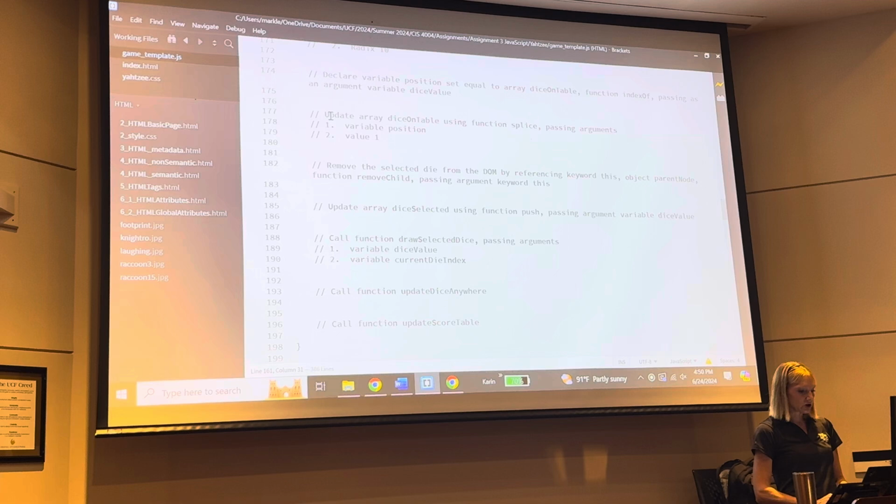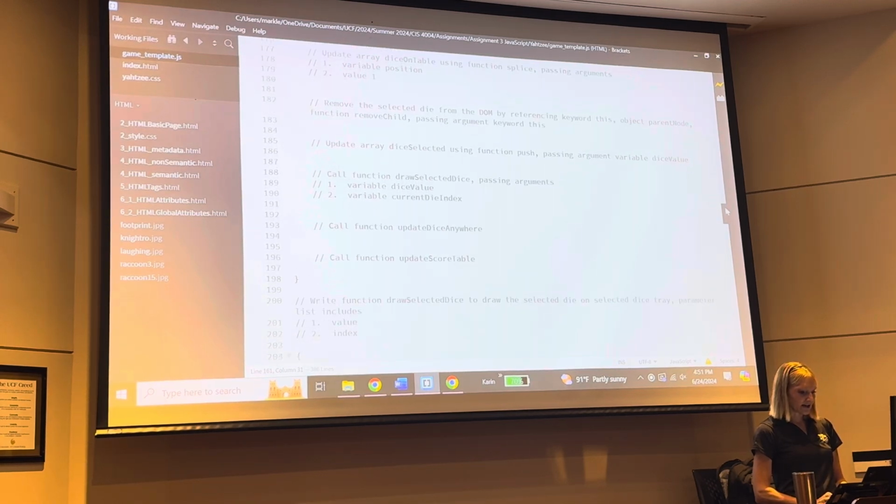And then we're going to update the array dice on table using the function splice. There's the 2 parameters you need to pass to it, position and 1. We need to remove that selected die from the DOM. We're going to do that by referencing the keyword this dot parent node dot remove child, and then pass the keyword this as an argument to the remove child function. We update our array dice selected, so we're going to have dice selected dot push, and we're going to pass that dice value. And then here we call that function draw selected dice, pass the 2 arguments, dice value and current die index. Then we call that function update dice anywhere and update score table.